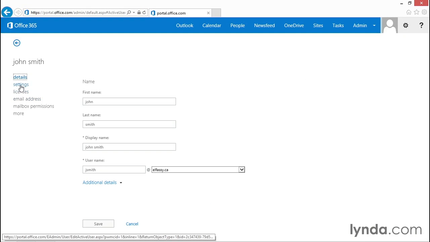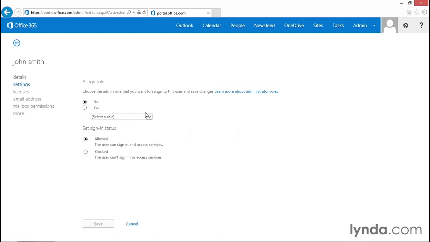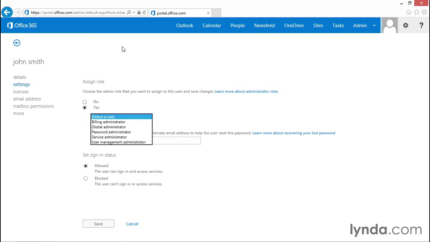In his properties, I want to show you one option that's very important, under his settings: you'll note that John Smith is not an administrator, and all users by default are not administrators. Now I can assign John Smith an administrative role. Under his assigned role, I click yes, and I've got the list of available administrator roles.